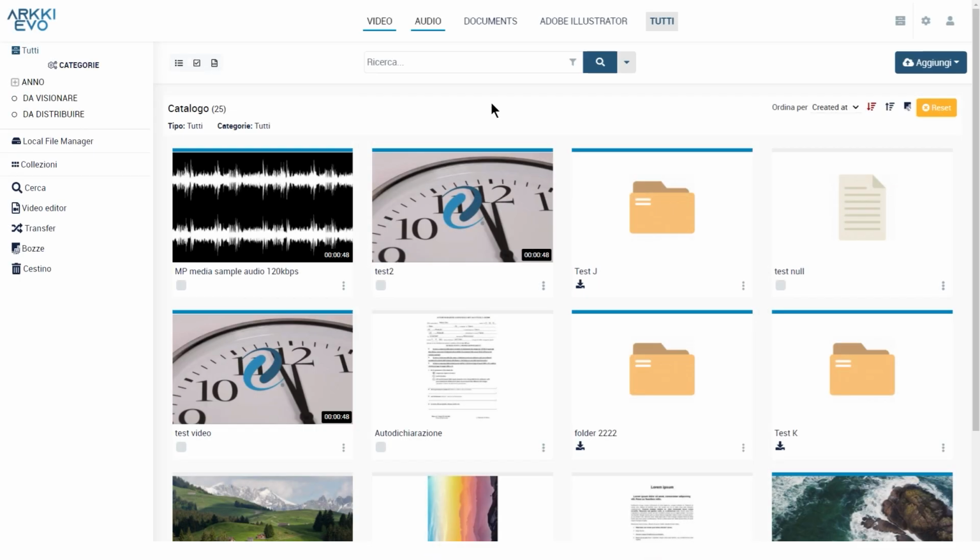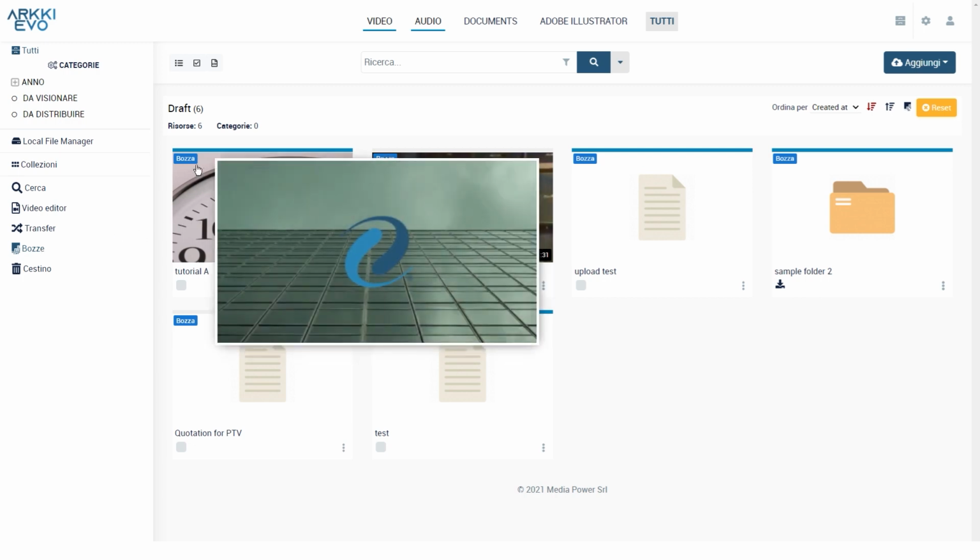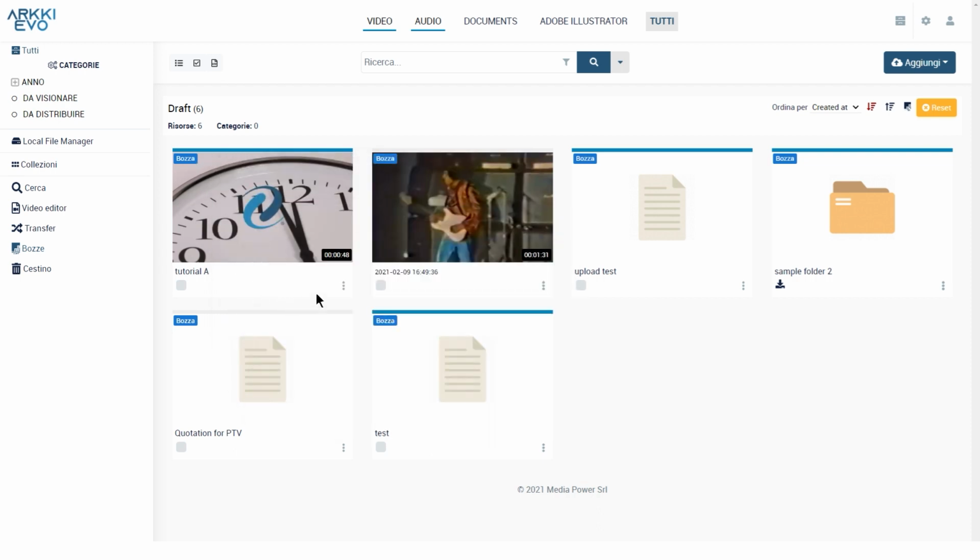In the drop-down left menu of the interface, you can select the folder Drafts, which contains the assets generated by a user but not yet shared in the main catalog. For example, an asset whose metadata are not yet complete is shown in the draft folder. A blue draft label shown in the upper left corner of the media identifies this condition.